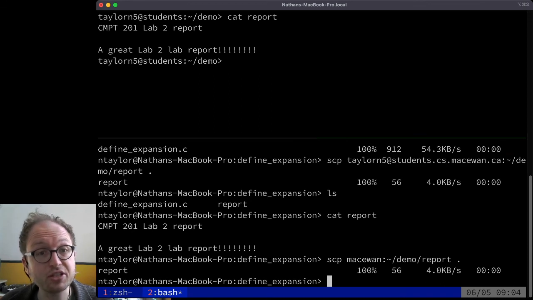So hopefully this is useful. If you haven't submitted Lab 2 yet, feel free to give this a shot. You'll certainly be making use of this in later labs and for submitting your assignments as well.